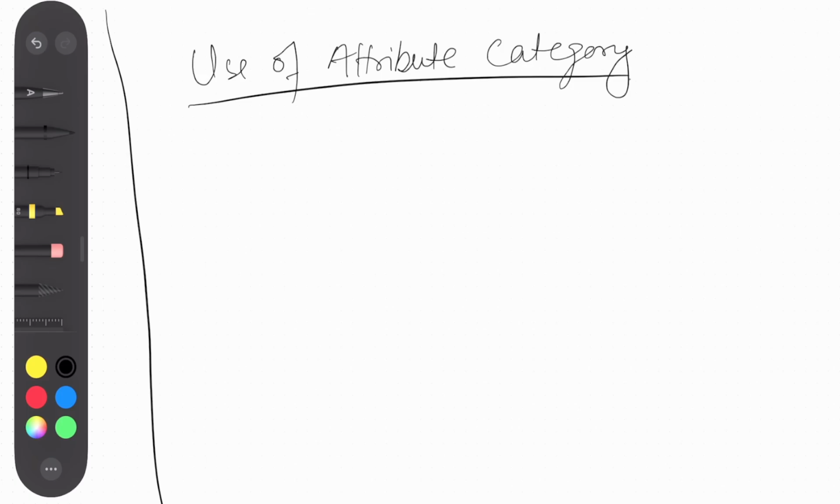So hello everyone, in this video we will discuss how to utilize the attribute category. That is a very simple thing to categorize the attributes. For that we are utilizing this attribute category. Let me show you where it is exactly.